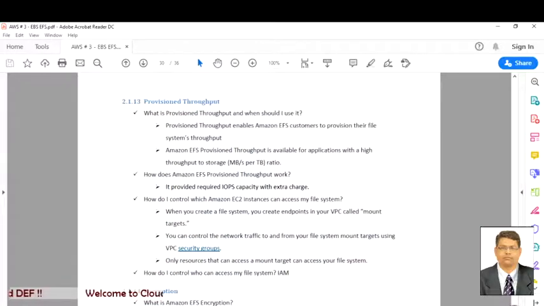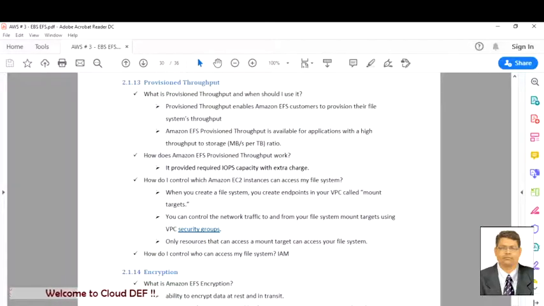Section 13: Provisioned Throughput. What is Provisioned Throughput and when should I use it?